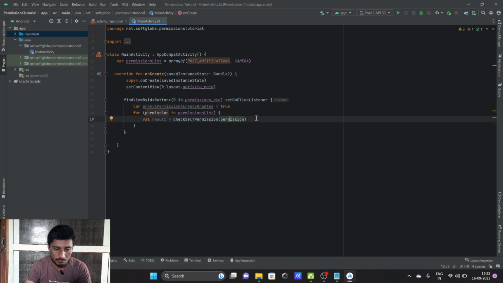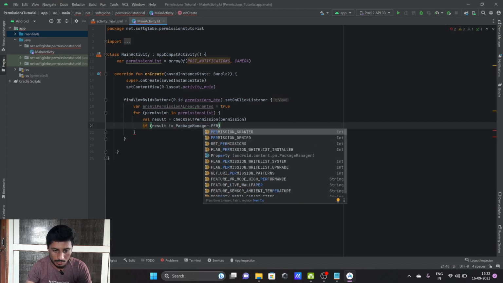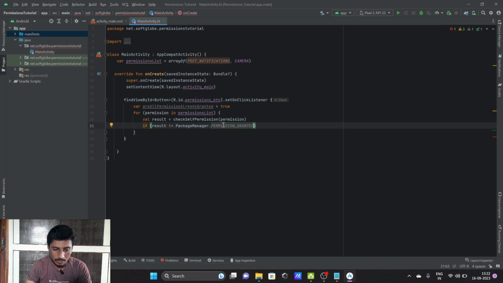And if we have some permission as a result, now we can compare that. So we can compare that with not equals PackageManager.PERMISSION_GRANTED. So this is actually an integer value. This is 0, and this comes from this function.